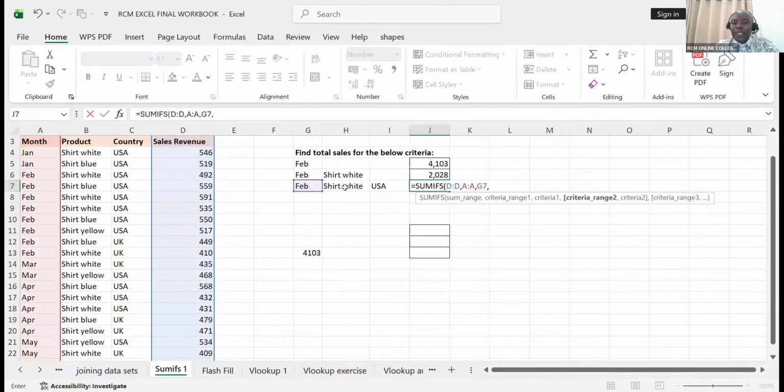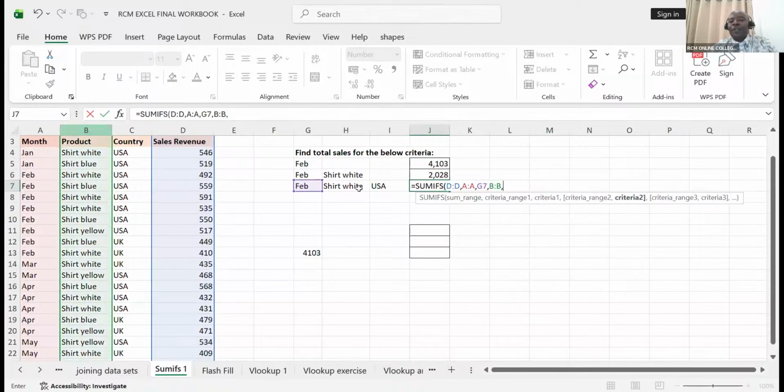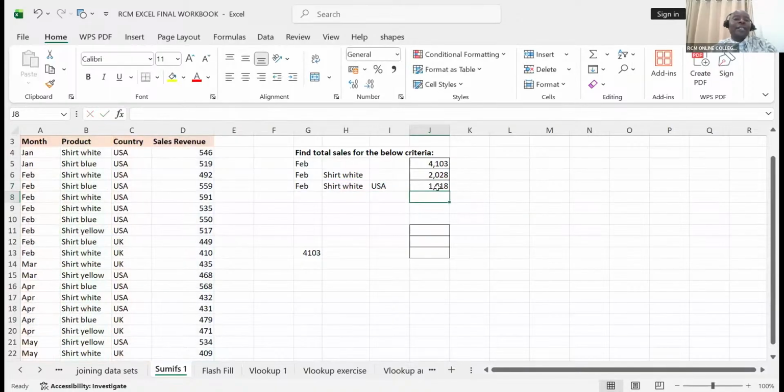Next criteria is shirt white. But they will start with the range first, the headroom. So where do we find shirt white? Shirt white is here. And then you say comma. So criteria 2, which is shirt white itself, comma. The third condition is USA. Where is USA? You start with the headroom. USA is found under country. First, you select that, you say comma, and then you pick USA alone. You close, you enter, you get that 1618.